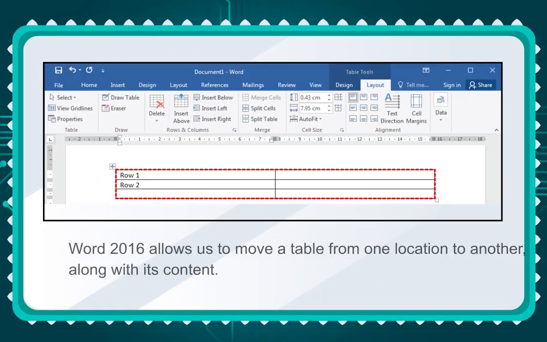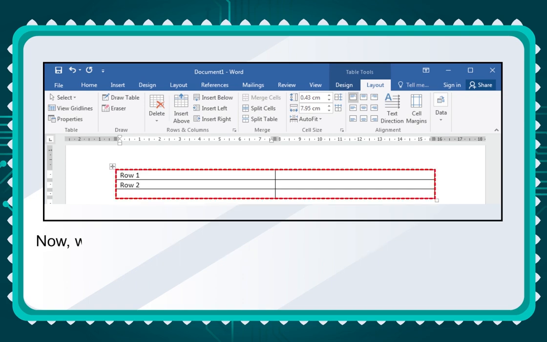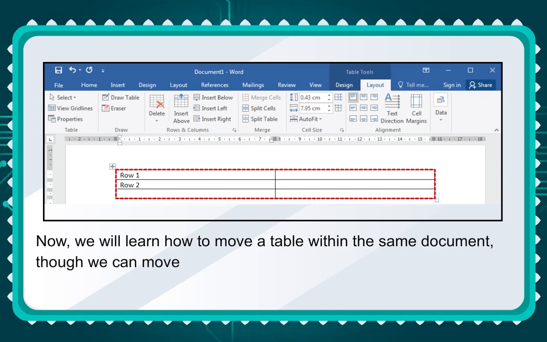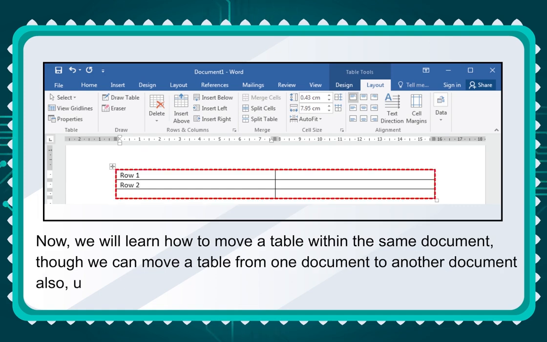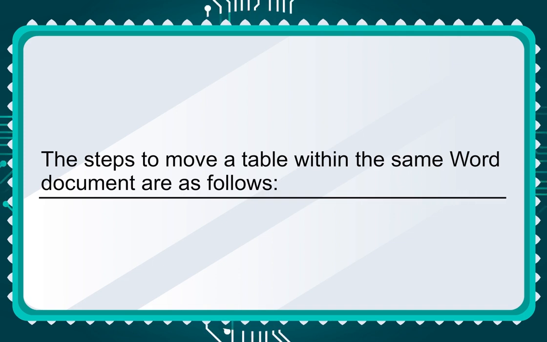Moving a table. Word 2016 allows us to move a table from one location to another along with its content. Now, we will learn how to move a table within the same document, though we can move a table from one document to another document also, using cut and paste operations. The steps to move a table within the same Word document are as follows.